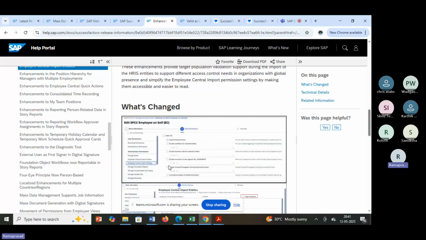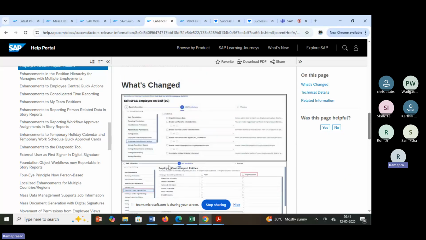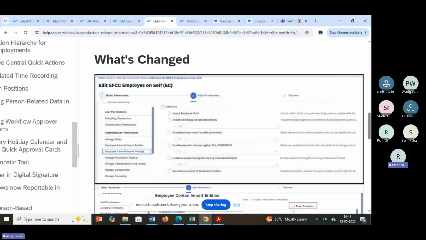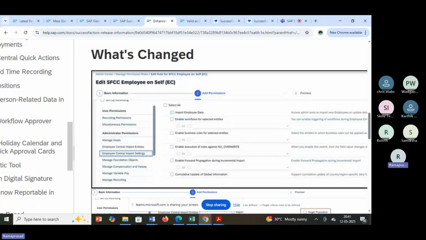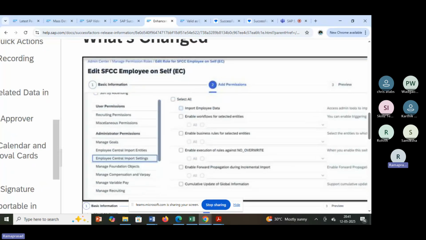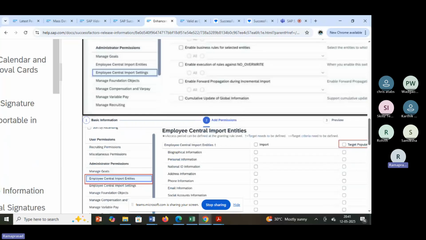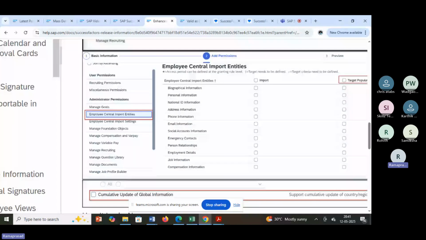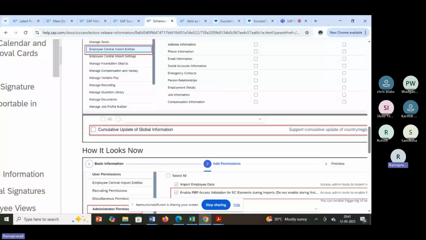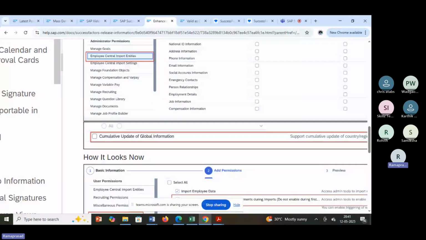And what changed? You can see here, currently in administration permission we can see settings, and also entities. Now the entity is in user permission. From the 16th onwards, it will come here to the administration center. And now it looks like this, the entities. And see here, the cumulative update of global information reflects like this, from the 16th onwards.